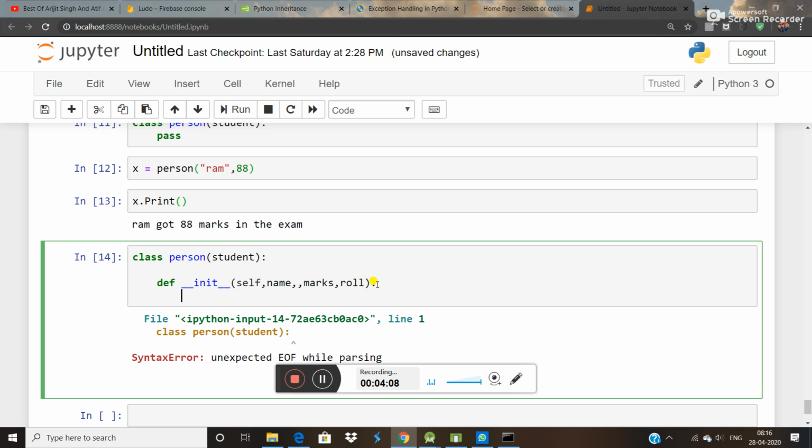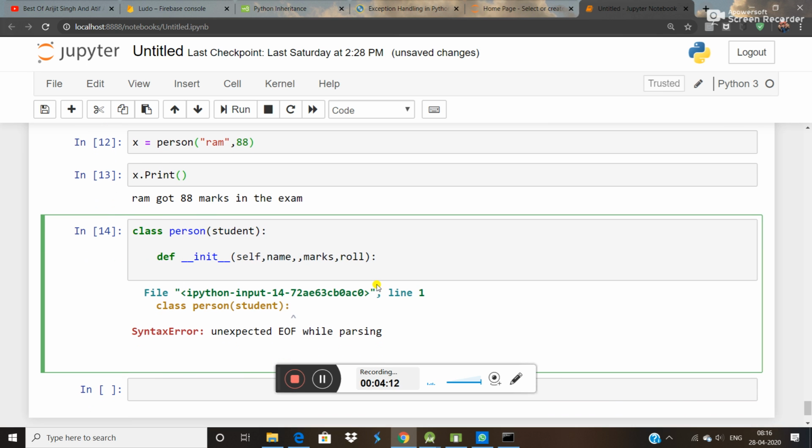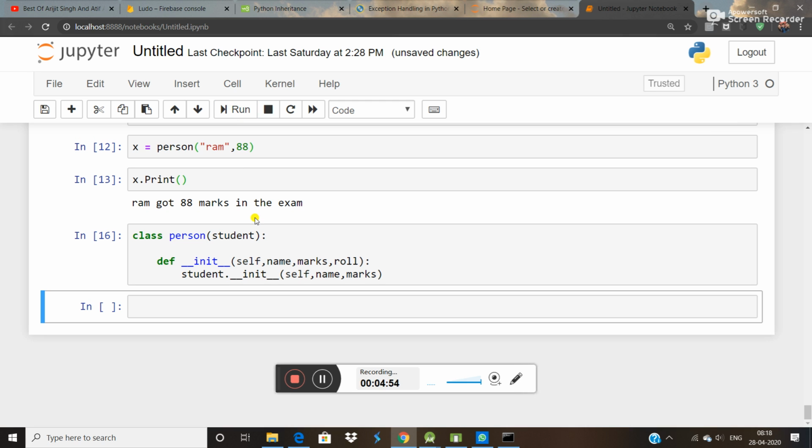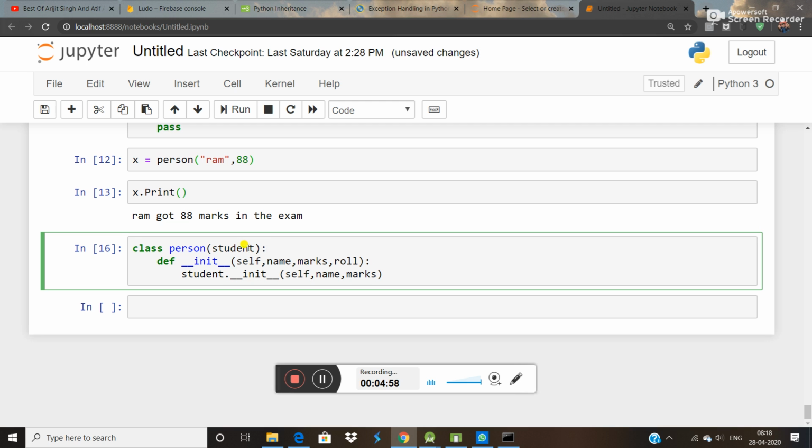Now if you want to call the first class, the student class, you have to initialize the student class also here. Student dot __init__, and here name and marks. Sorry, I forgot to write self here. Self, name, marks, like that you can use this function. Now if you run it, invalid syntax. My bad, I'm sorry for this. So this is our person class, then we initialize the def function, and student dot, like that we did all the things.